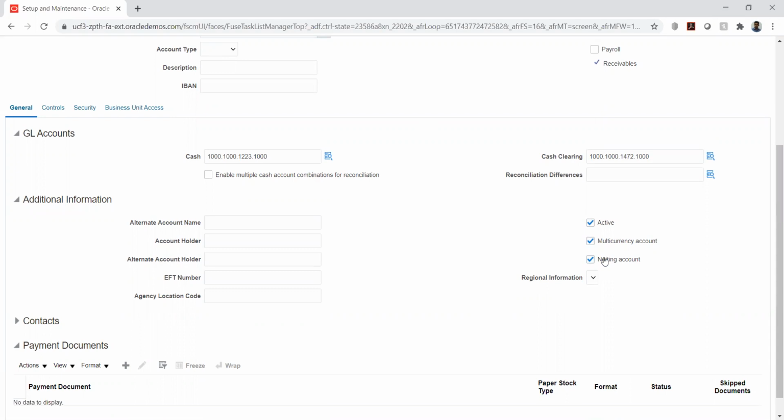What is a netting account? A netting account is nothing but a bank account which is used for the purpose of netting between the vendor and the customer. You know the netting concept, I think. Yeah, I know AP/AR netting.